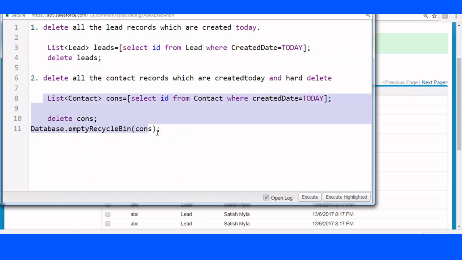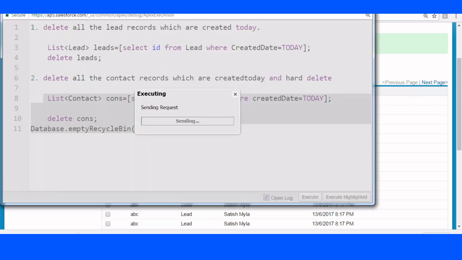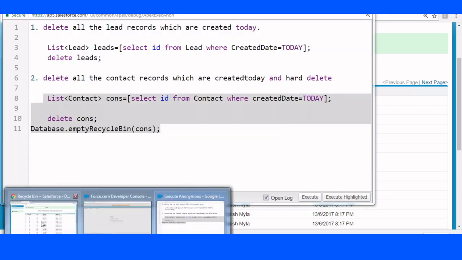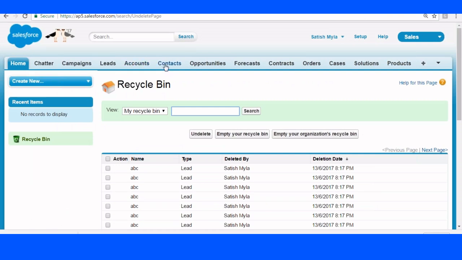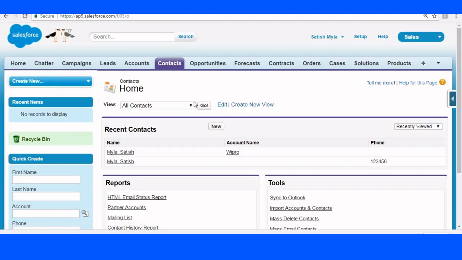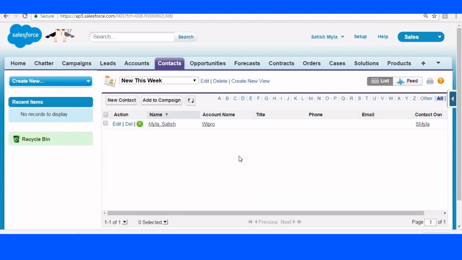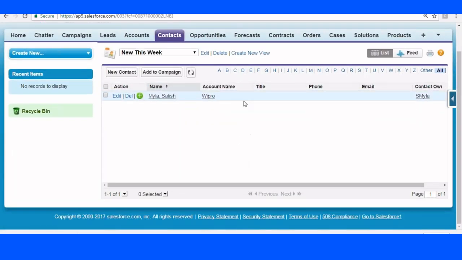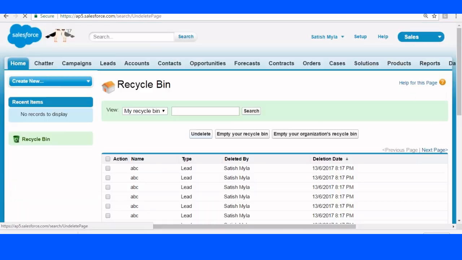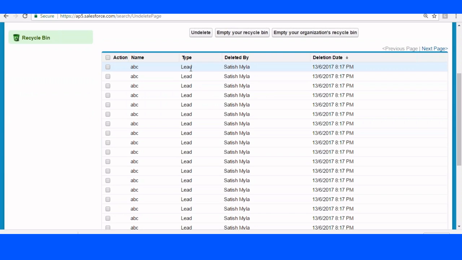So go back to this. Then go to contacts and see. Are you finding any records created this week? No records are there. I created almost 50 records. Then go to the recycle bin and see. In the recycle bin also records are not there. We deleted them from the recycle bin. How did we delete? Database.emptyRecycleBin.